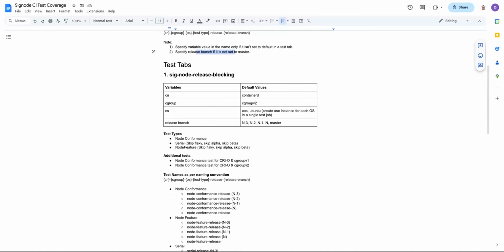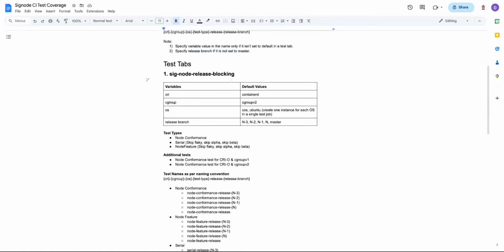Now, the different test tabs that SIG Node CI should care about. The first one here is SIG Node release blocking. This should have all the tests with no weird variables. Like the default value for CRI could be containerd, default value for C group could be C group v2, and we could test against both OSs, like have the configuration against both OSs in one single job so that it creates two instances, as in per instance per OS. And then we test against all the release branches from n-3 to master.